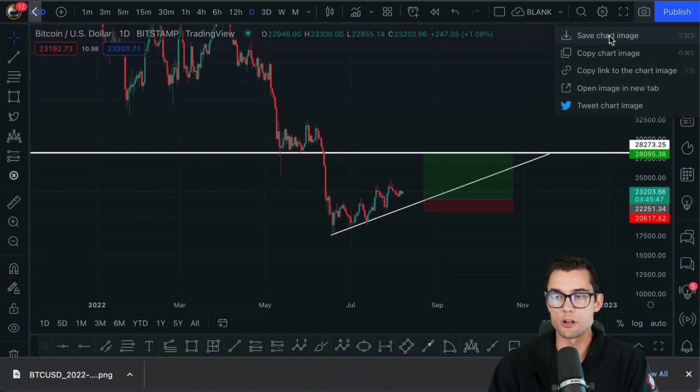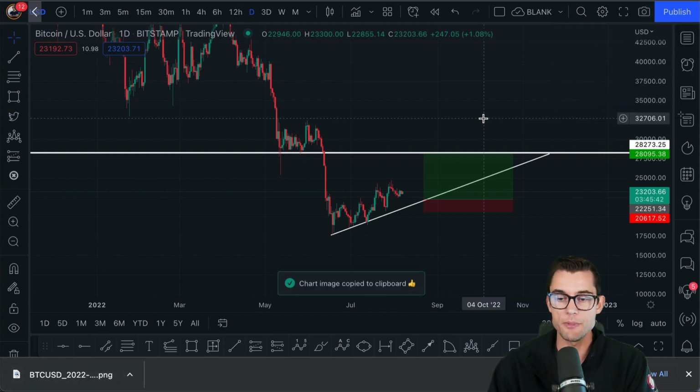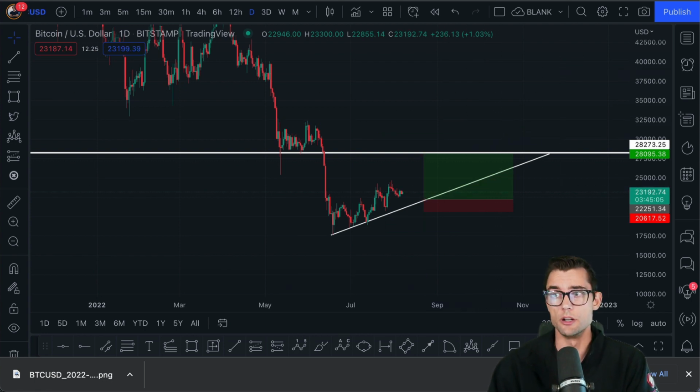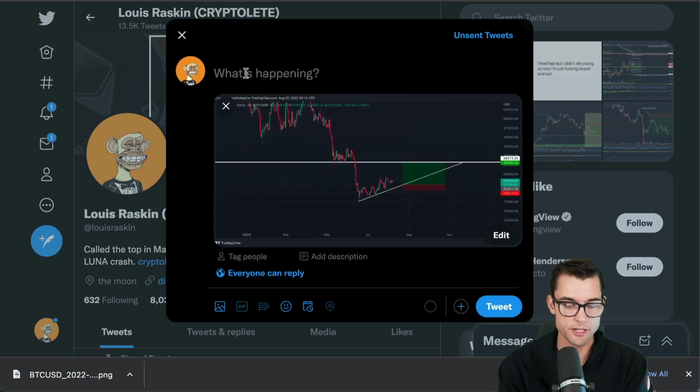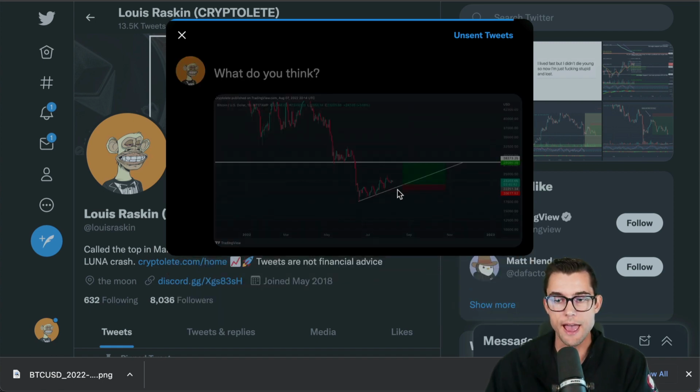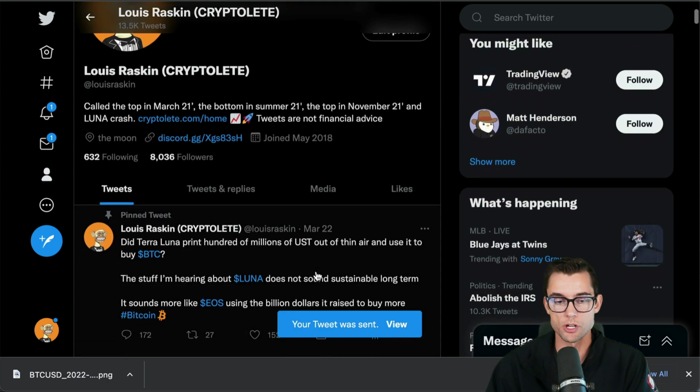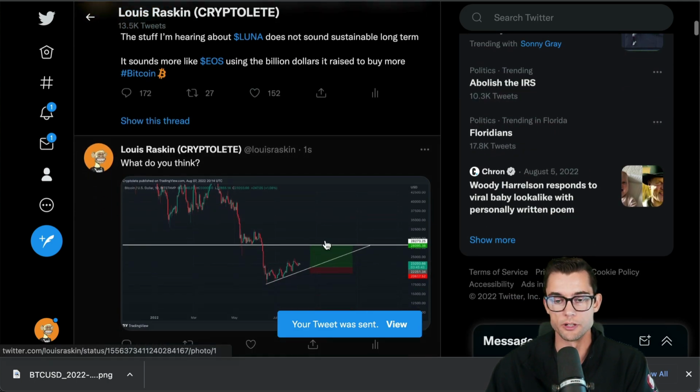If you save the chart image, it will get saved to your computer. If you copy it, that makes it easy to simply paste it somewhere else. For instance, Twitter. So if I go into my Twitter and I click create a new tweet, I could simply paste the image in here and I could say whatever I want. So I'll say, what do you think? Tweet, and there you go. Now we have an image from your chart in your Twitter account.